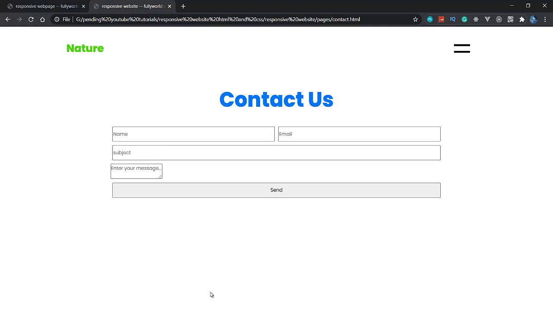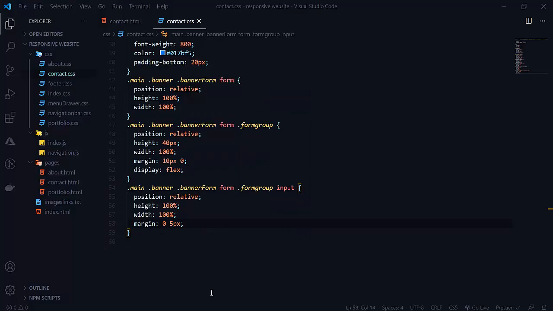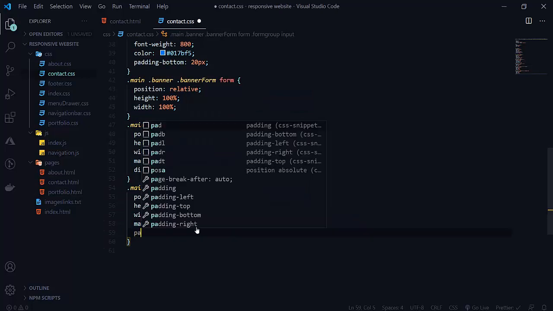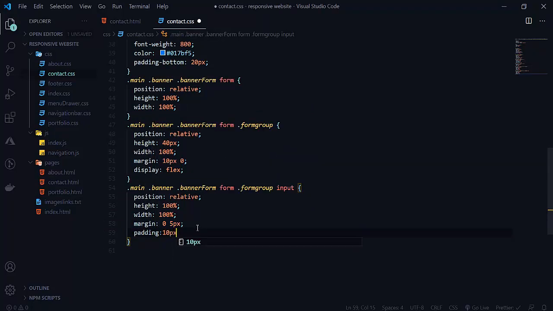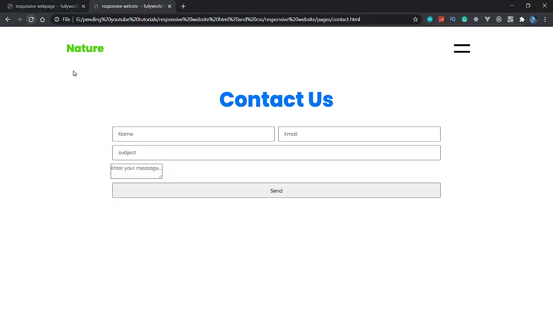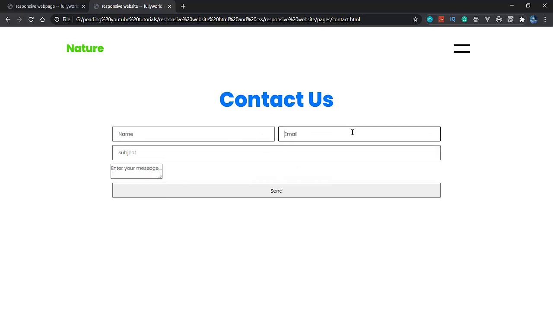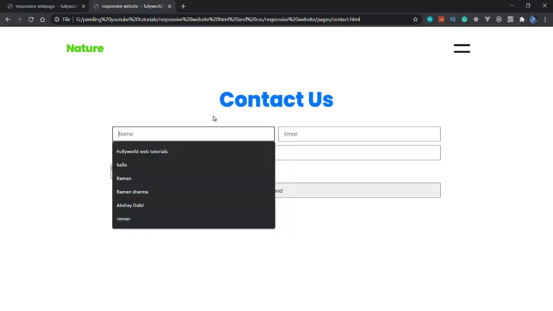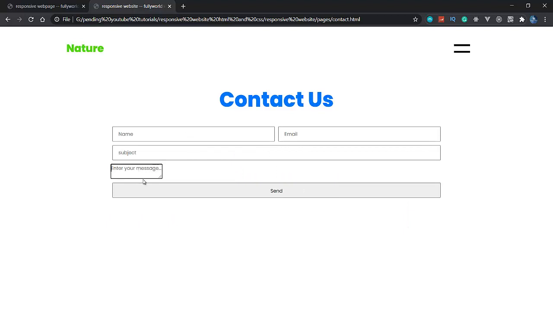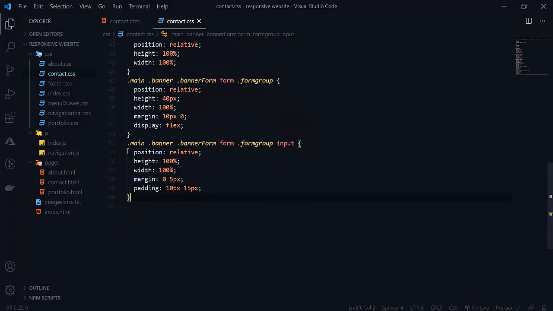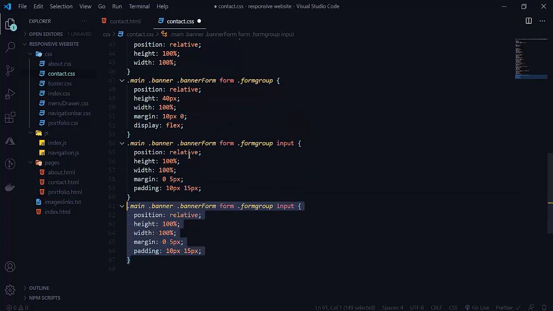Now it is looking good, but it is not having padding, so let's apply padding also. So padding will be 10 pixel and 15 pixel, 10 pixel from top and bottom and 15 pixel from left and right. See that now we are getting a very good example here. Wow, it is looking so beautiful. Now let's set this input and this one also. So first of all let's set our text area. So text area will be same.